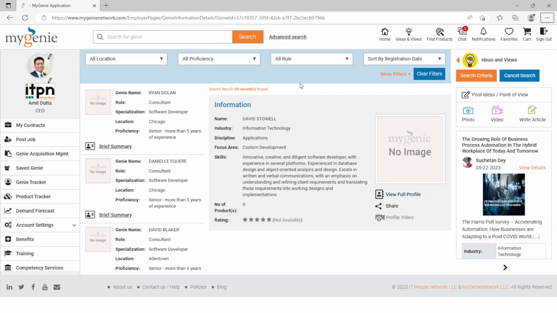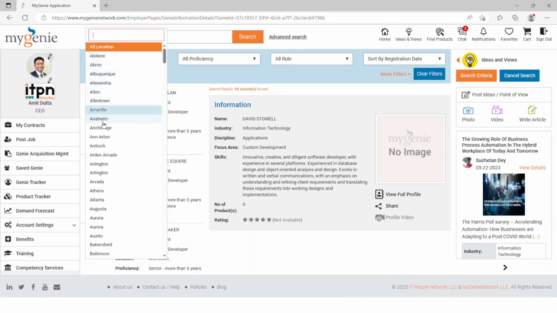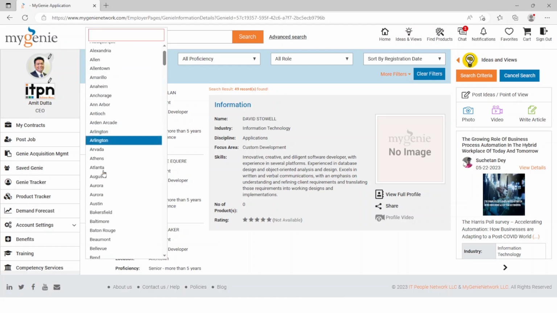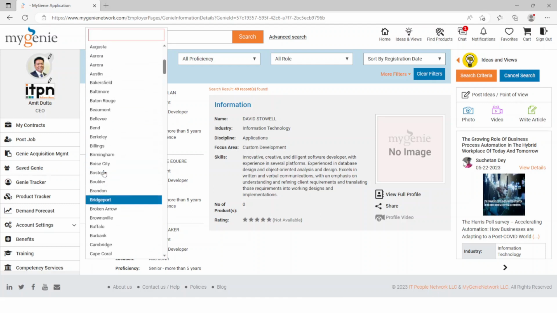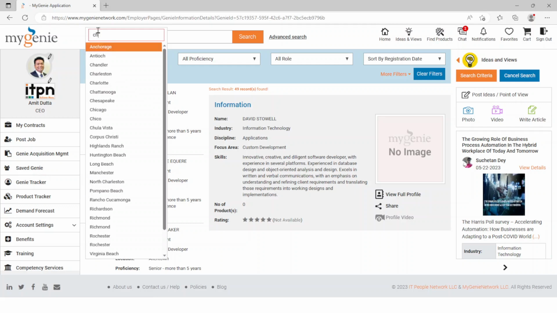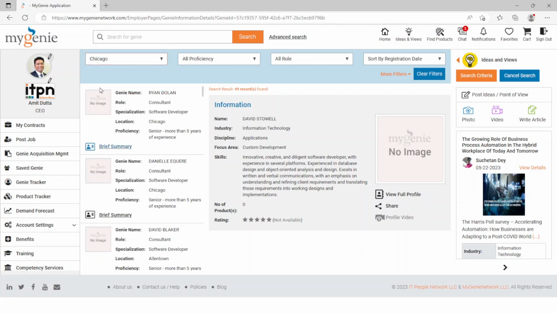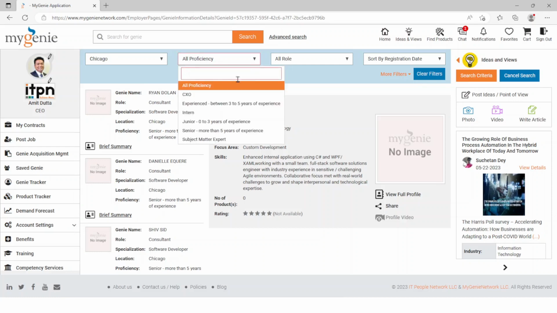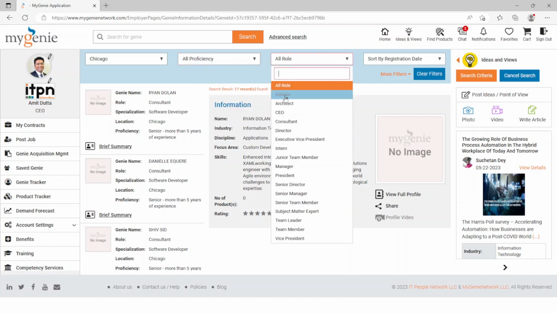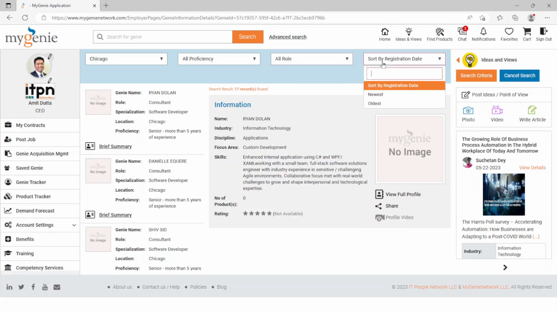The filters are located here. You can utilize these to filter your search results precisely. You can filter by location, proficiency, role, and registration date.